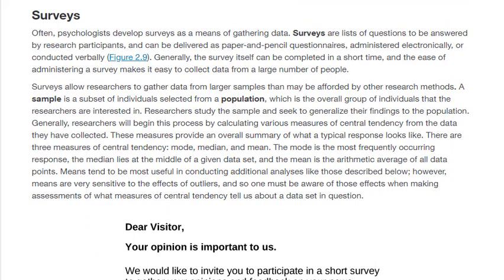Surveys. Often, psychologists develop surveys. Surveys are lists of questions to be answered by research participants and can be delivered as paper and pencil questionnaires, administered electronically, or conducted verbally.